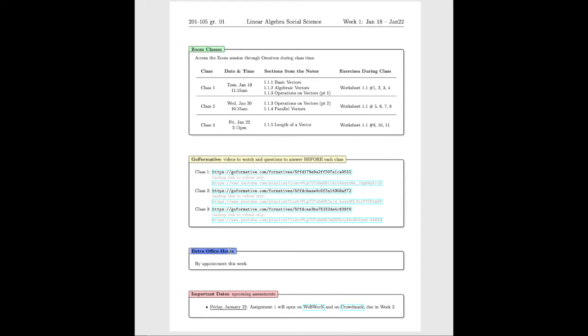There's a section about office hours. So for this first week, my office hours are by appointment. If you need to see me, you can make an appointment. But my regularly scheduled office hours and links for other teachers' office hours will go here once they're decided.